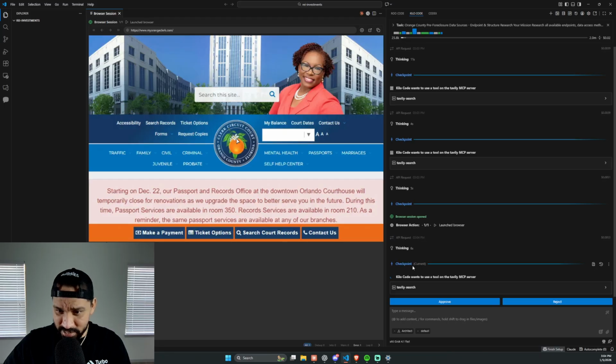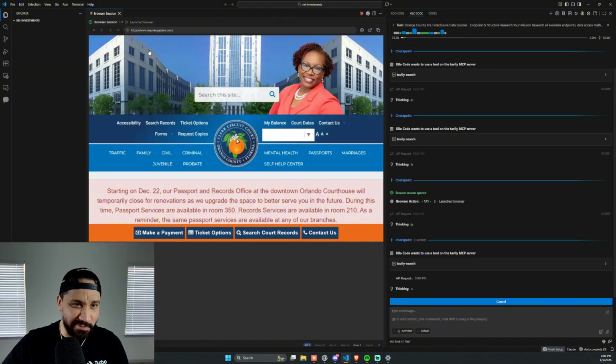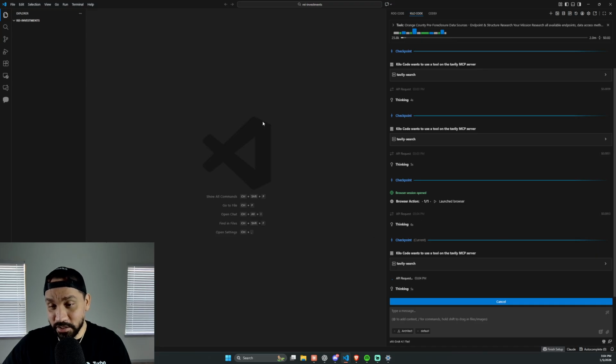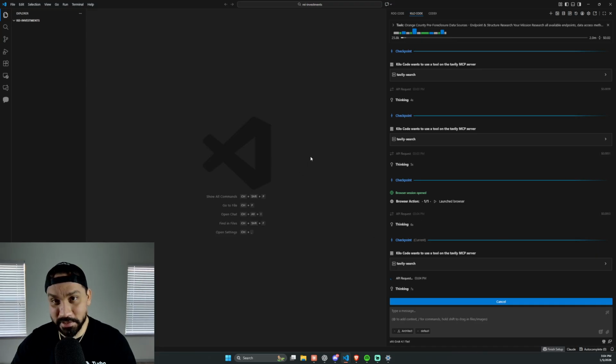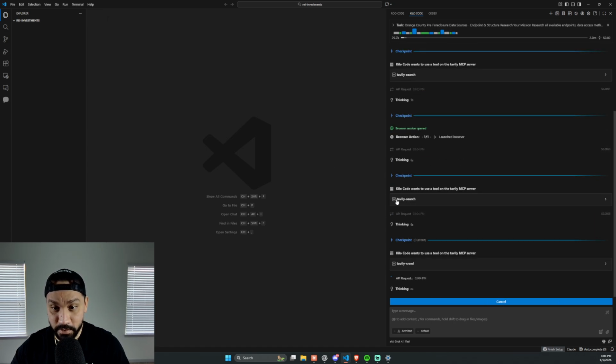It did it. It's thinking some stuff. I honestly don't really like this browser session open. Sometimes it really doesn't do anything. It does click around, but for these websites specifically for courts, those websites are so archaic that it's better to crawl them with this type of tools, with Tavily and all of the other ones.